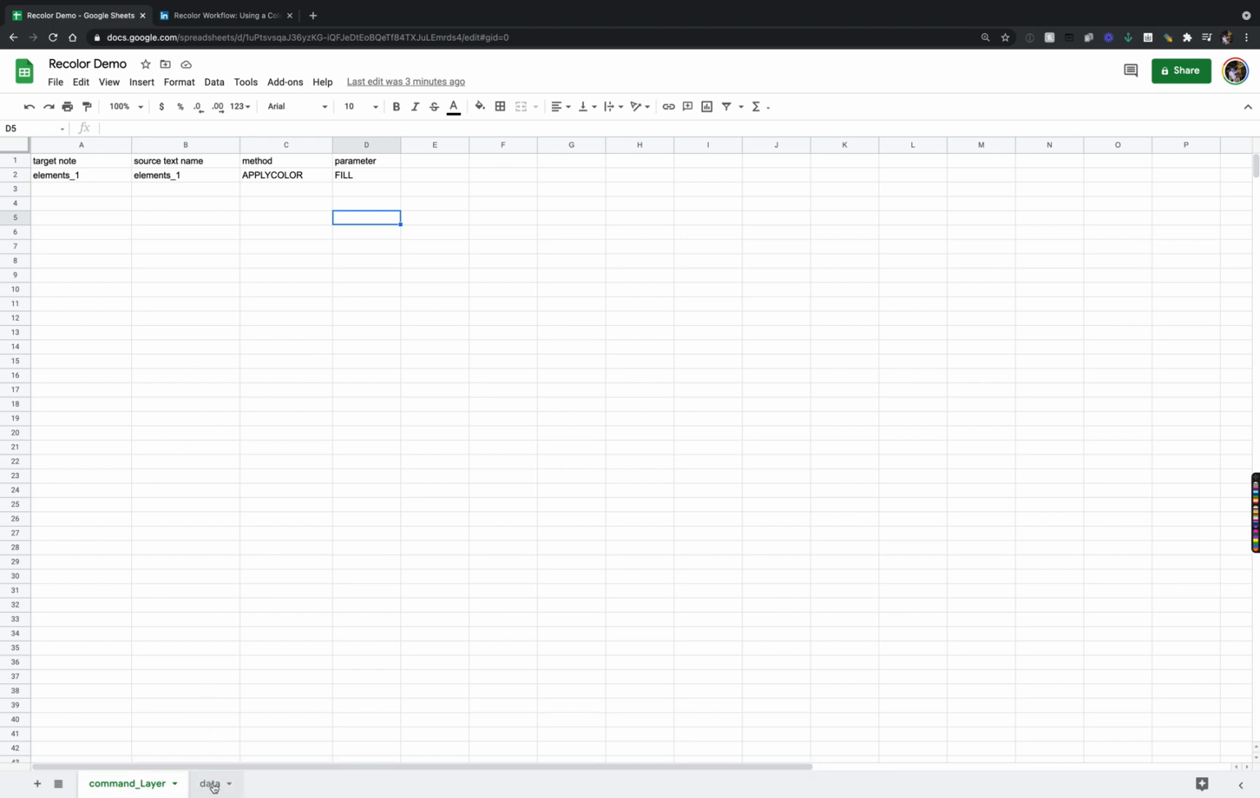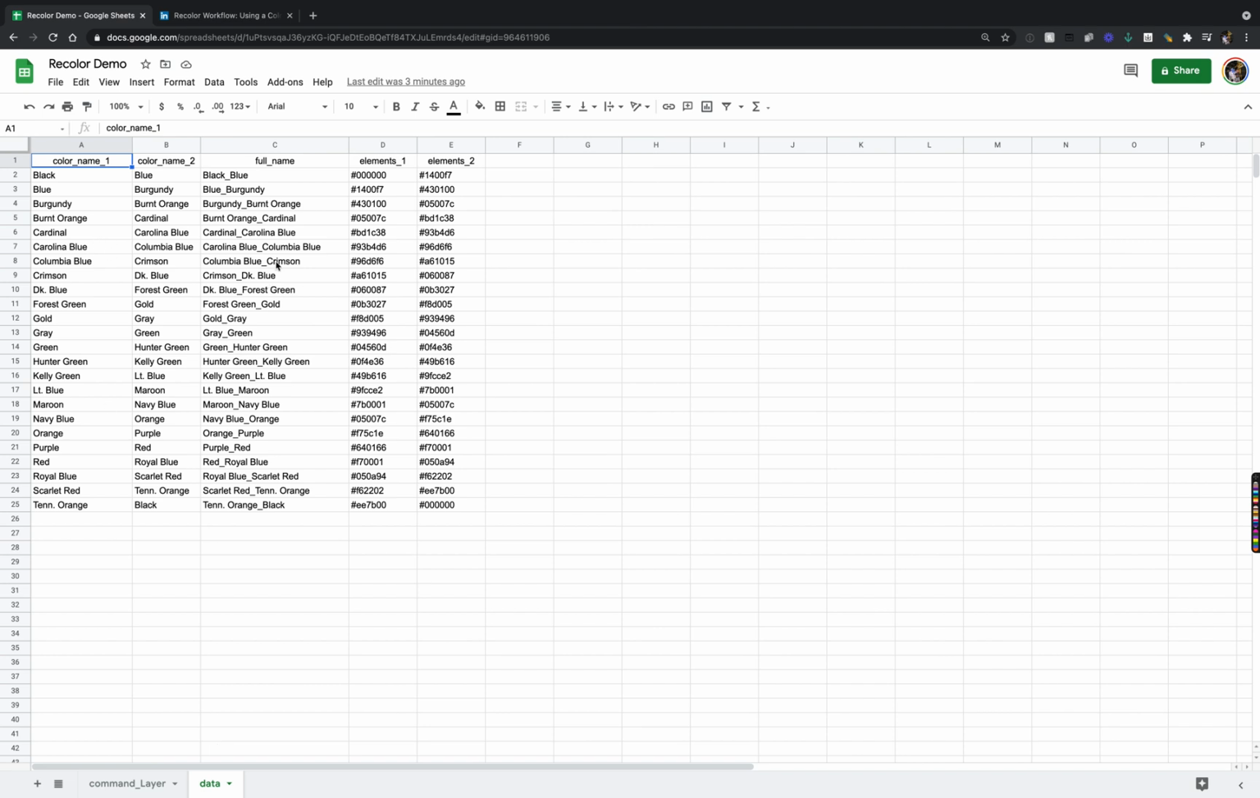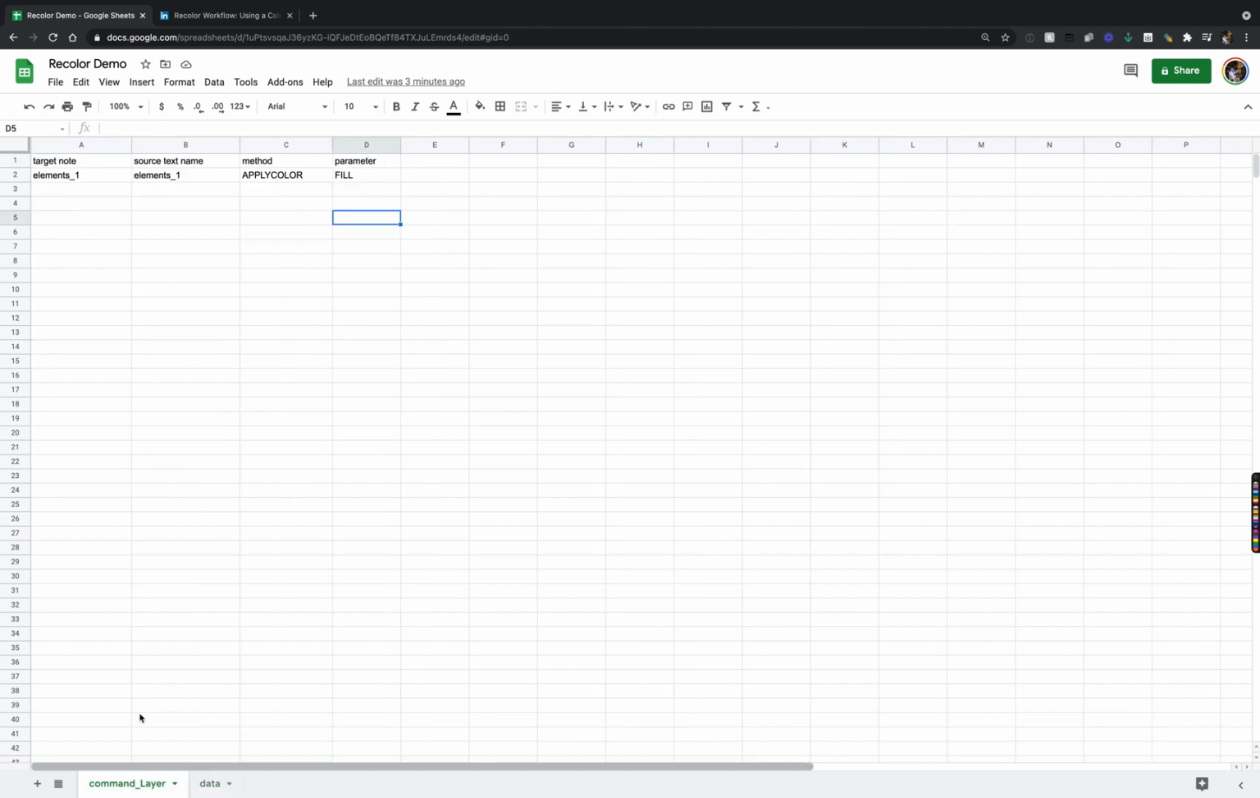We're going to have two sheets. One's going to be our command layer sheet, and the other sheet's going to be the data for all of our colors. We're going to start out with just one color change, and then I'll move on to two, and I'll show you how to set those up.